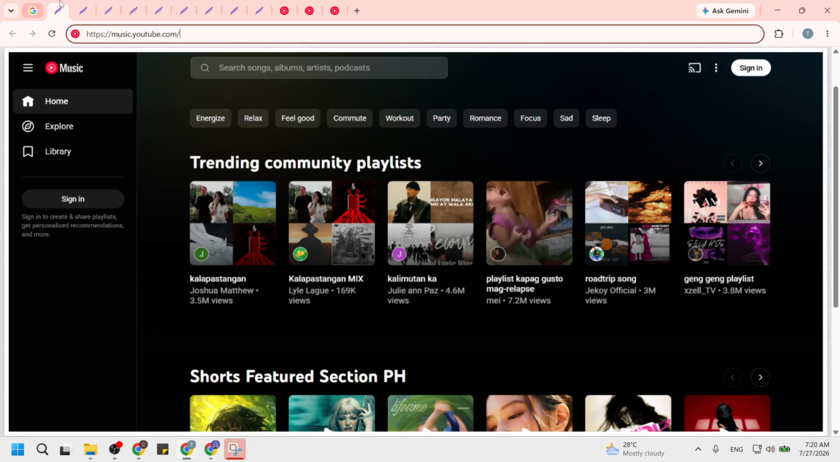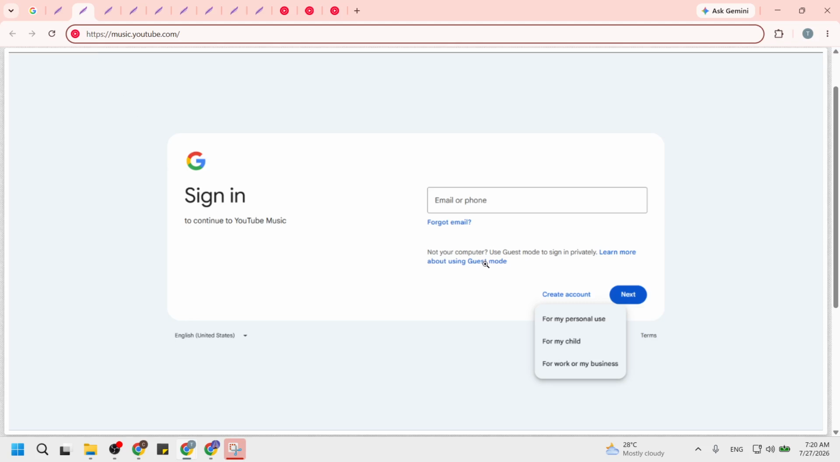At the bottom left of this screen, look for a small text link that says Create Account. Click that Create Account link once. When you click it, a new Google account setup page will open in the same tab, with fields ready for your details. On this new page, you will be asked who the account is for.